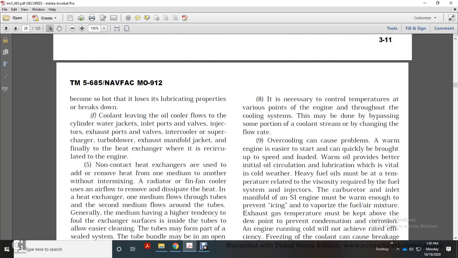8. It is necessary to control the temperature of the various parts of the engine throughout the cooling system, and this may be done by bypassing some portion of the cooling stream or changing the flow rate. Overcooling can cause problems with a warm engine. Engines start quickly and are brought up to speed with low oil provided for better initial oil circulation and lubrication. Cold heavy fuel oil may have the temperature relate to the viscosity required for the fuel system injectors, carburetor, inlet manifold, and spark ignition.